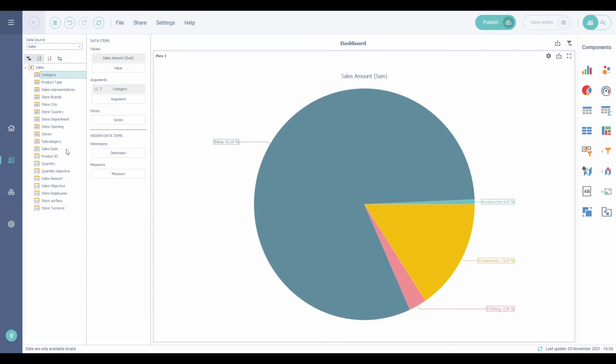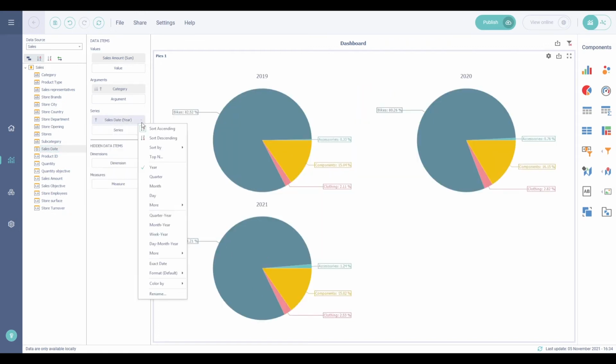Also, we can add a date field in series to see for each year the distribution of sales by category. You can choose the granularity of the date. You can enrich this pie with other indicators.